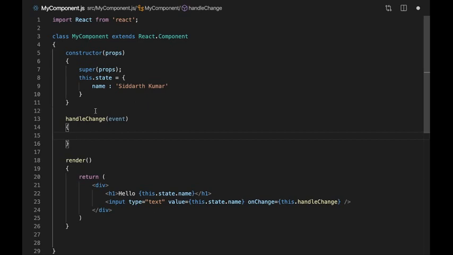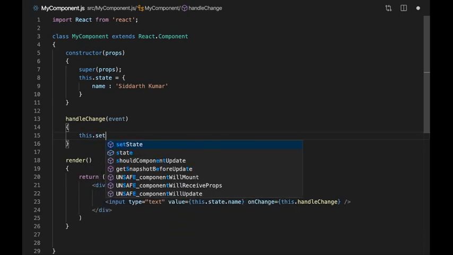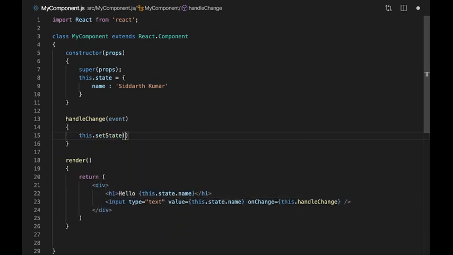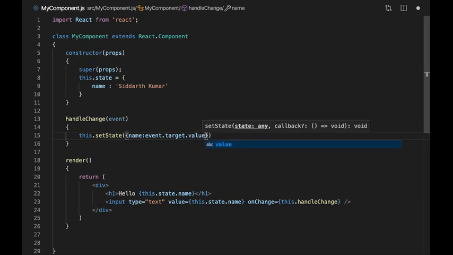So let's go ahead and change the state. How you update state is you have a method known as set state. And then in set state you have to pass the object which you want to change. So I again want to change name, and the name has to be event dot target dot value. Now again, for this to work, I'm pretty sure this will fail.